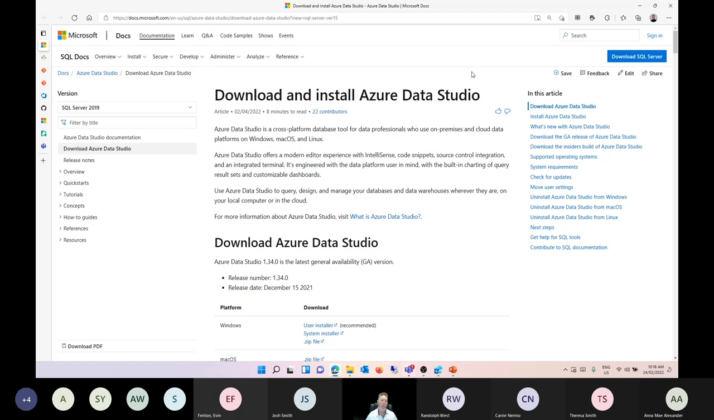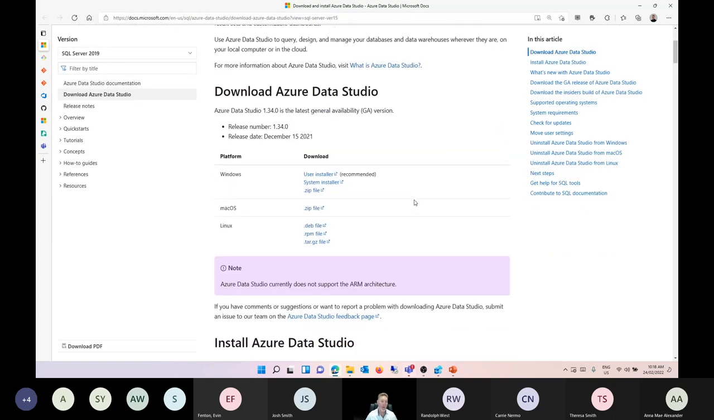But like I mentioned, Azure Data Studio is multi-platform. If we scroll down just a little bit, we're able to see the installation media for our three platforms. As I mentioned, I'm using Windows. Download that, we can do our installation very simply, and we're up and running.